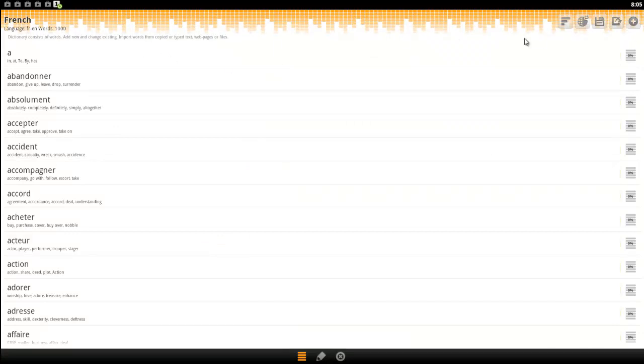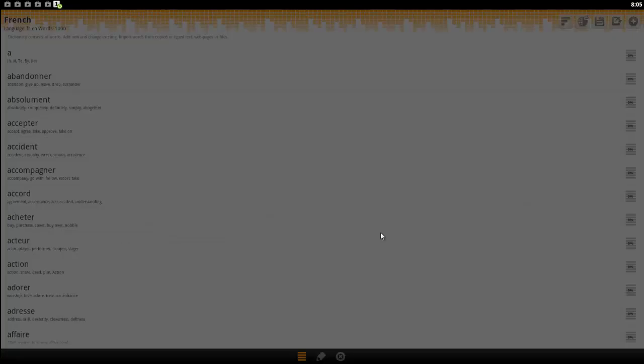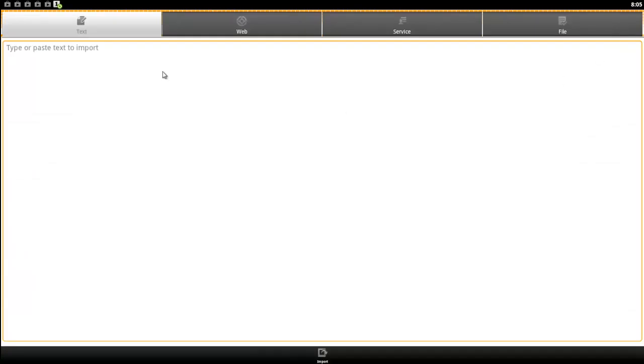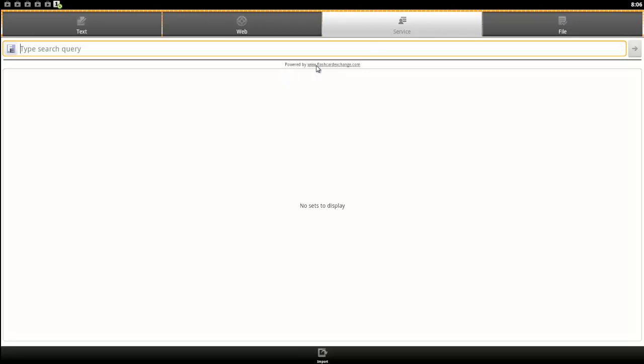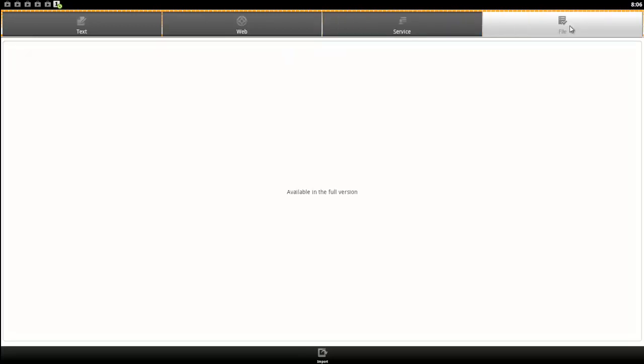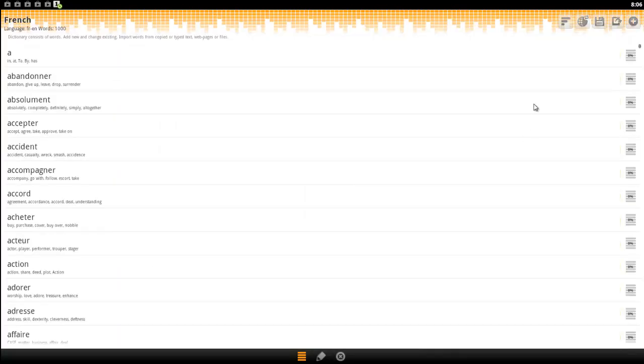In a dictionary, what else can you do? Aside from adding a new word, you can also import words, and this is a very powerful option. You can import words from an SMS message, or a custom text from a particular web page, from a service like Flashcard Exchange, or a file on your computer. This is currently one of the limitations: you can't import in the light version. And this is how you improve an existing dictionary.